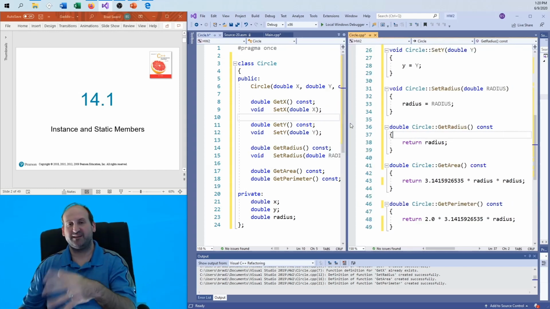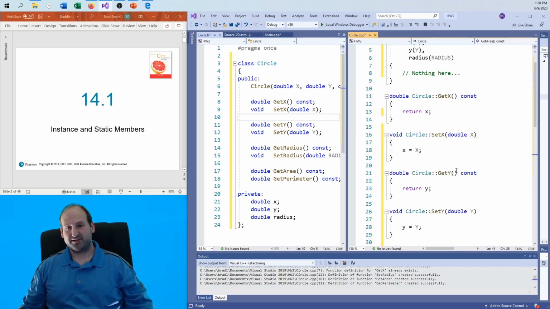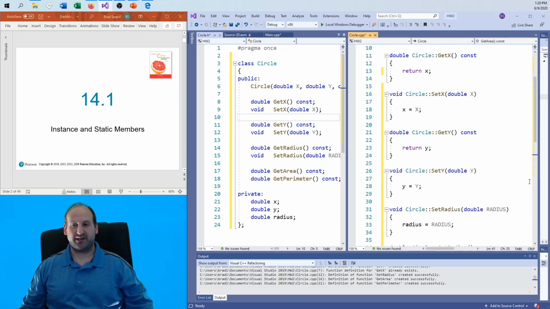I'm not going to create anything. We'll have time later to create everything and use it inside main. But this is pretty much everything I need to do to get going now.